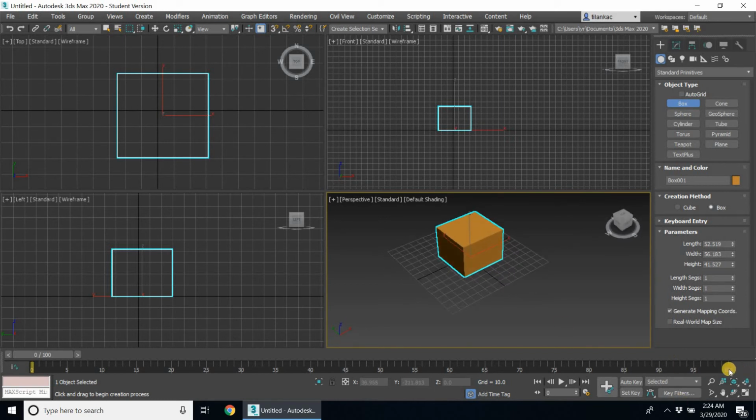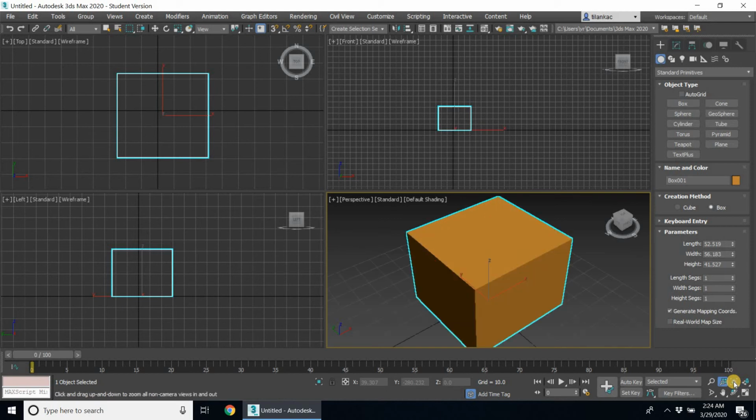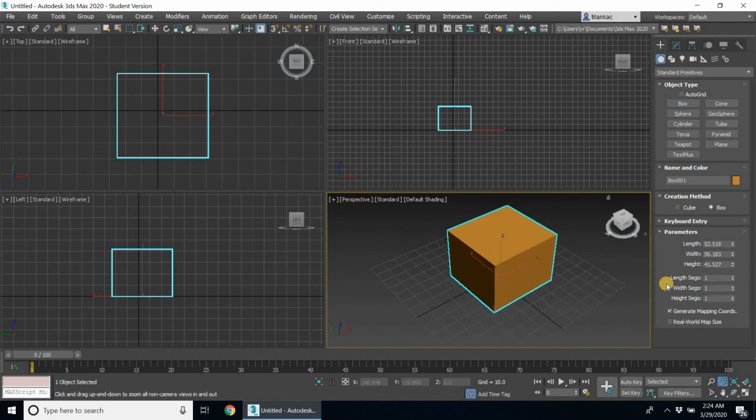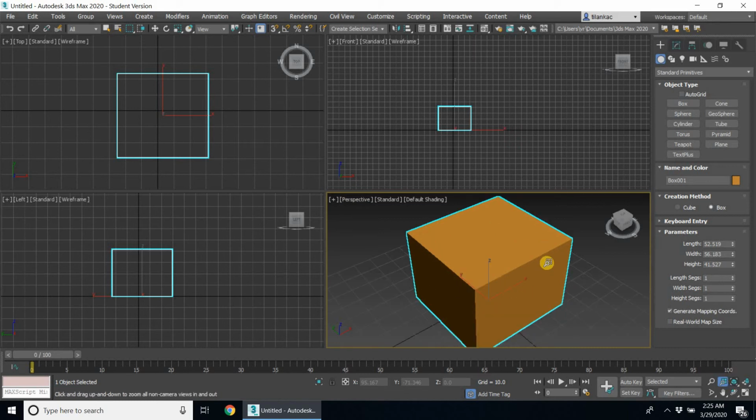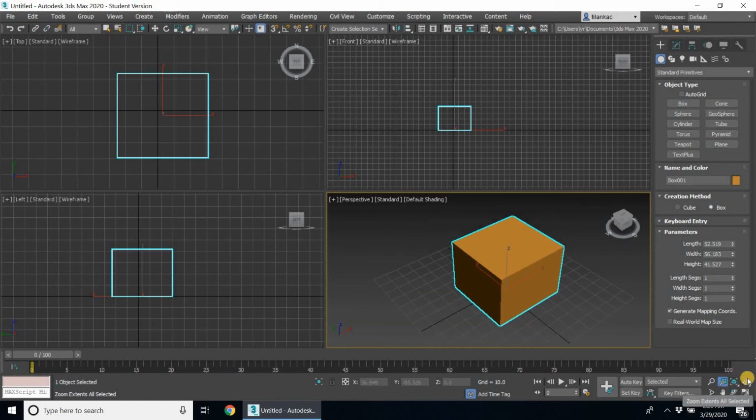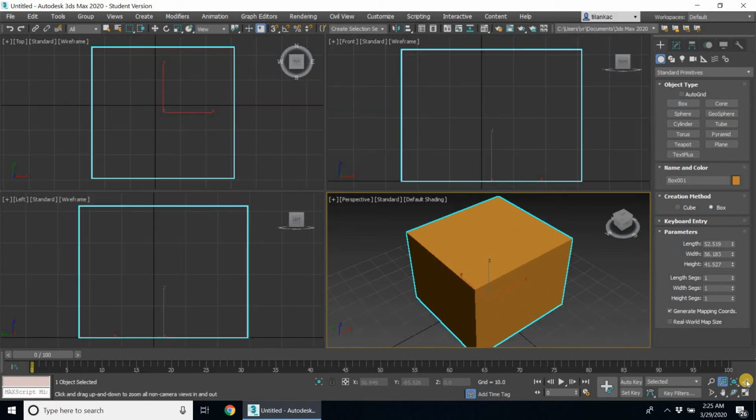The same thing can be done using these tools here. On the bottom here you have a couple of tools that you can use. The zoom tool, so you can zoom in and zoom out. You can zoom all, and then zoom extents of selected. So in this particular view you can zoom extents. Then you can zoom extents of all selected, so in all of the viewports. Then you can change the field of view, especially in your perspective view. It doesn't work in other viewports, but in your perspective view these tools change a bit.